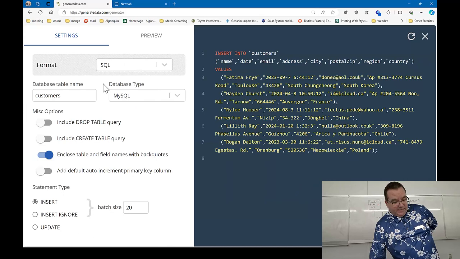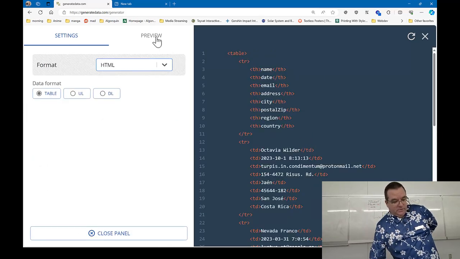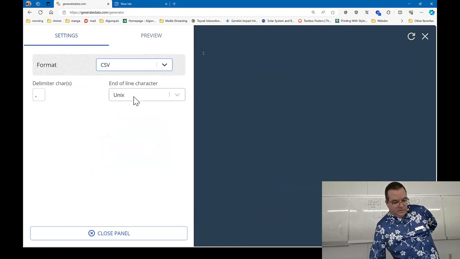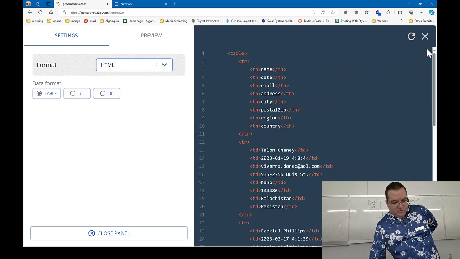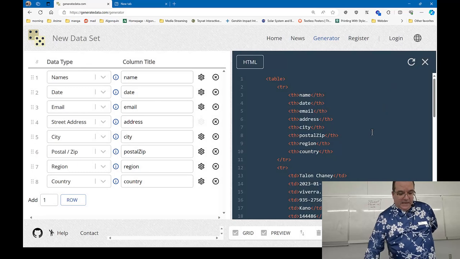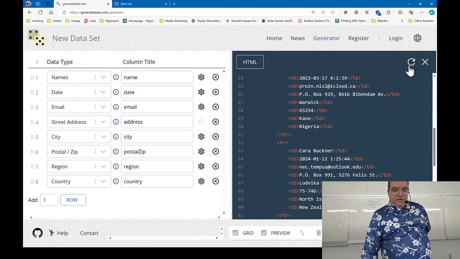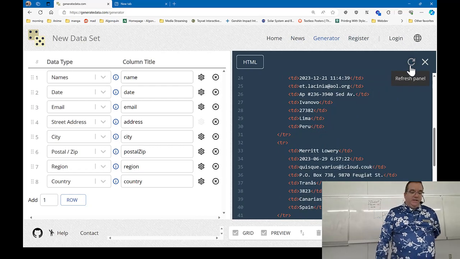I'm going to change this so that it's actually an HTML table for you. CSV? That's even worse. It's HTML. You can see it's generating it, and you can get it to regenerate over and over again. And it always generates things that look realistic.